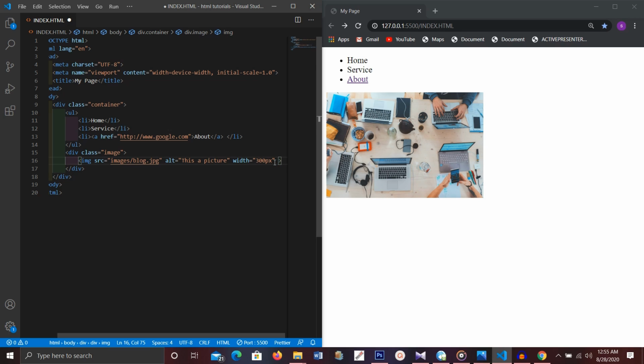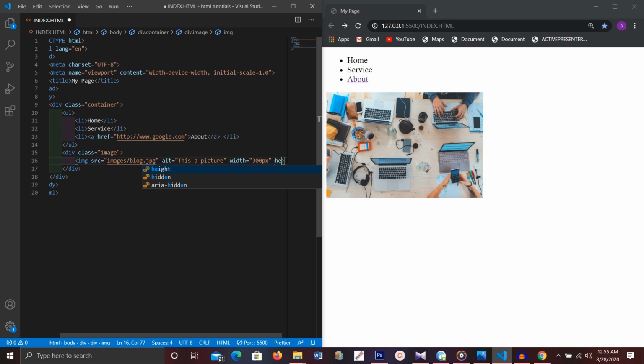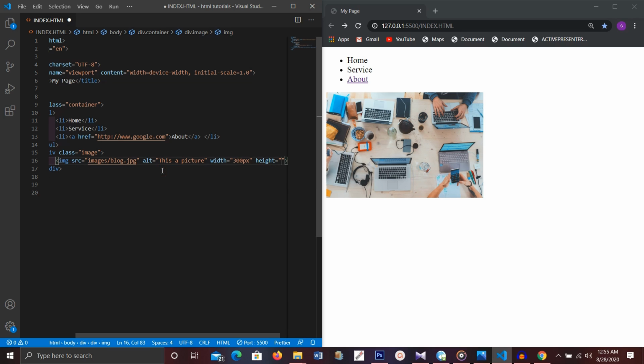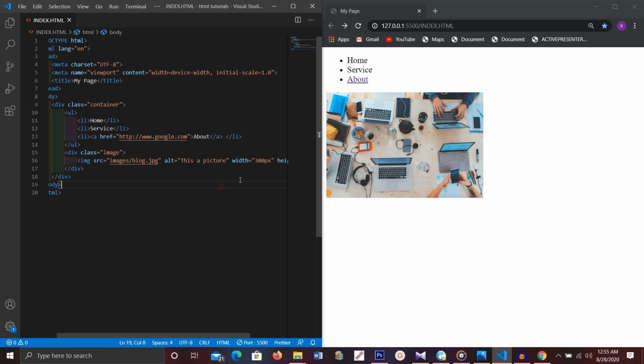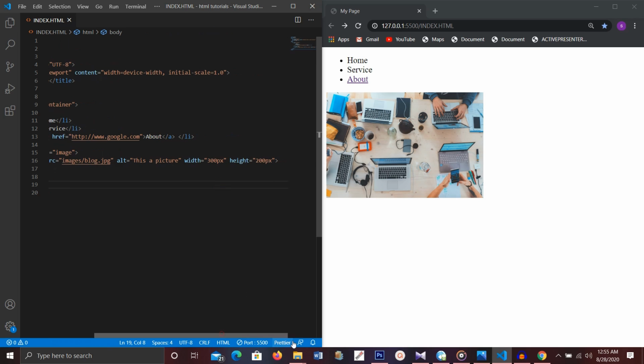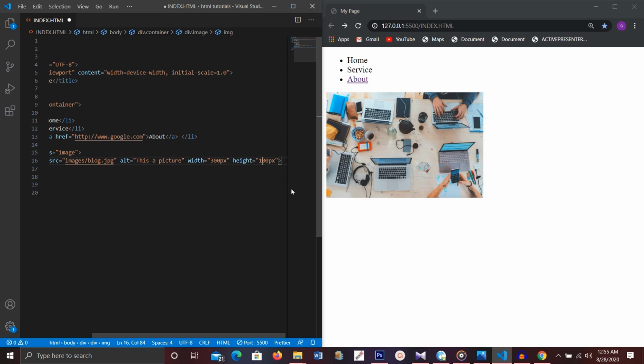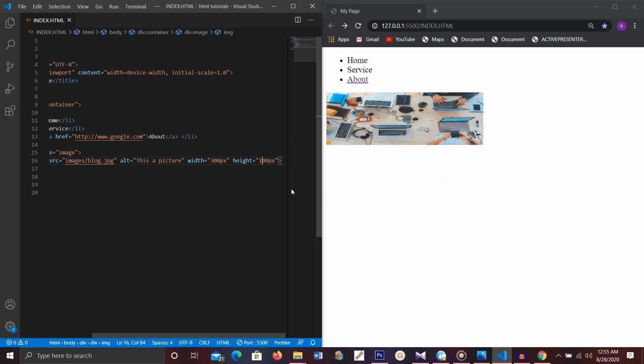So let's add the height. Immediately I type HI, and then you see it pops out. I choose it. Later for this I will use 200 pixels. Refresh, and you see nothing here. So let's make sure you have a change so that you understand the height.